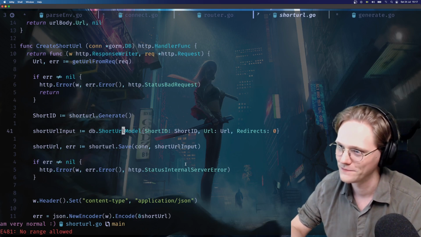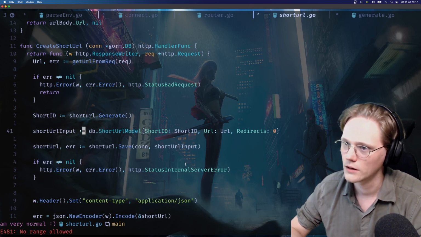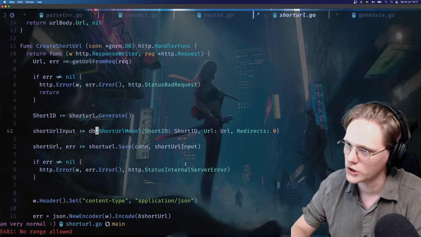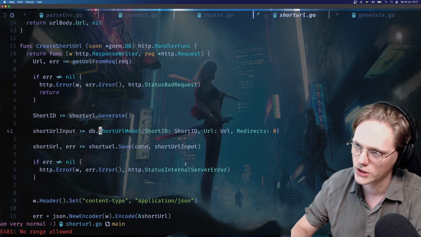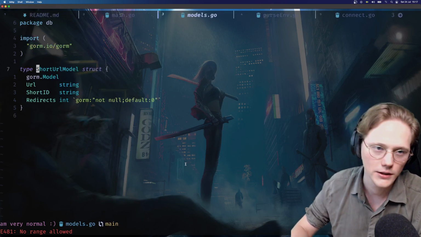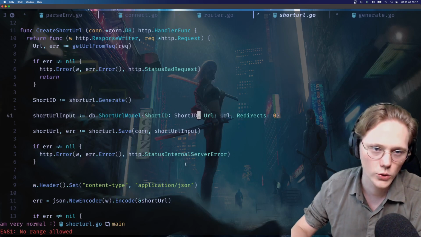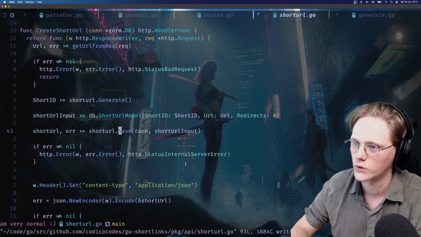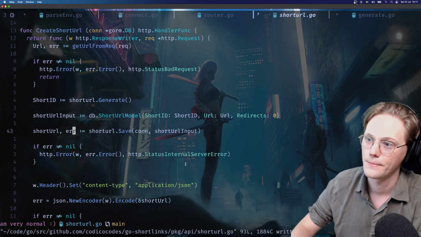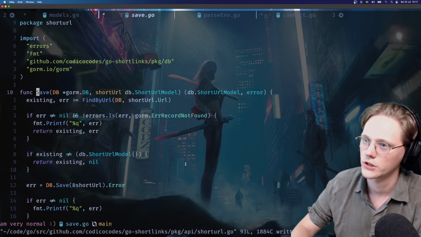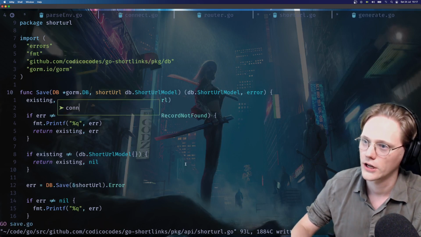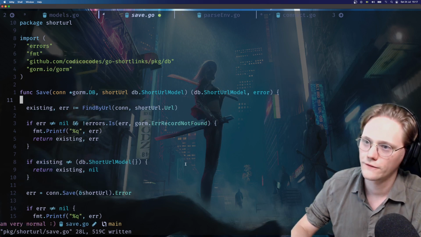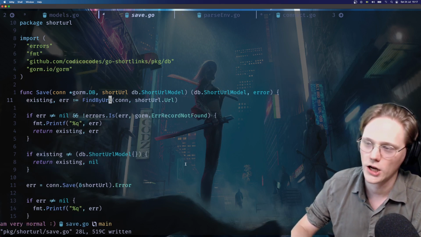Yeah, pretty much. So here we initialize a struct. We have short URL input, and we just initialize our struct model here with a short id, the URL, and redirect 0. And we pass it into our method here, short url.save. Short url.save is a very simple function, it just takes a DB connection and a short URL. So the first thing we do is we check if we already have one.